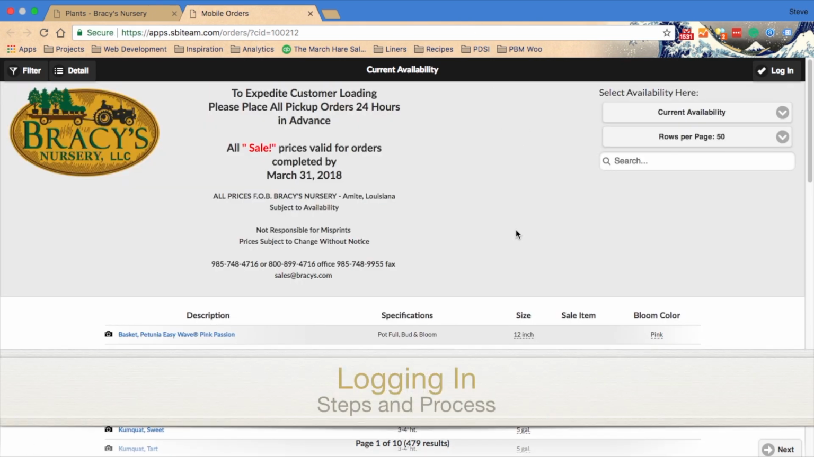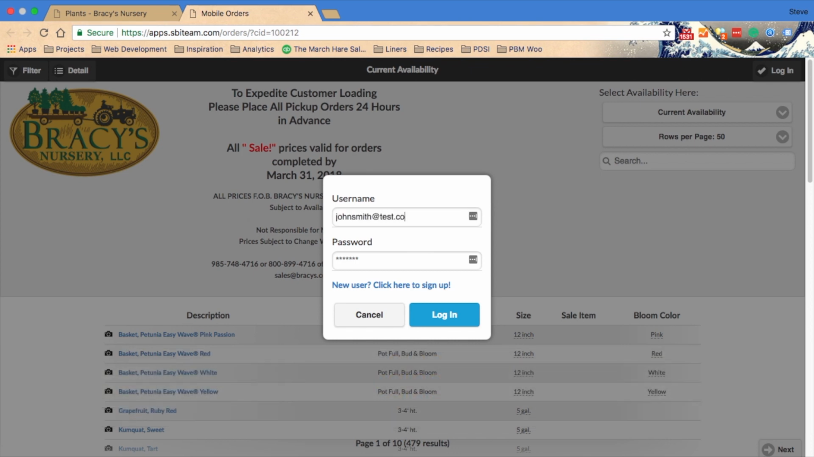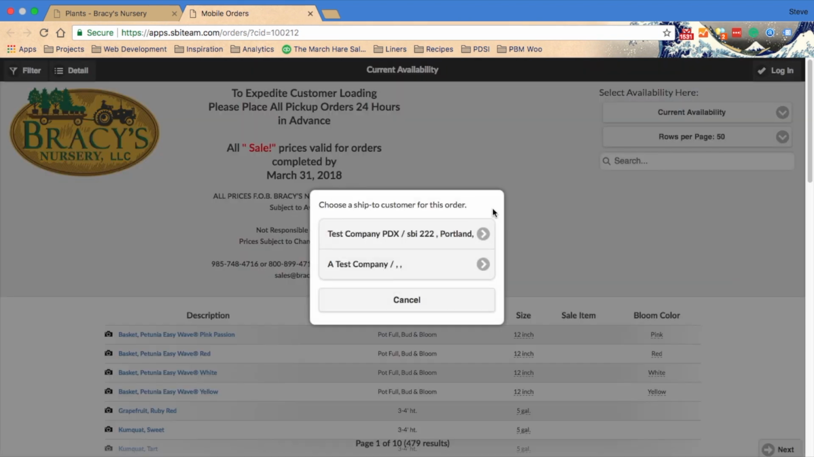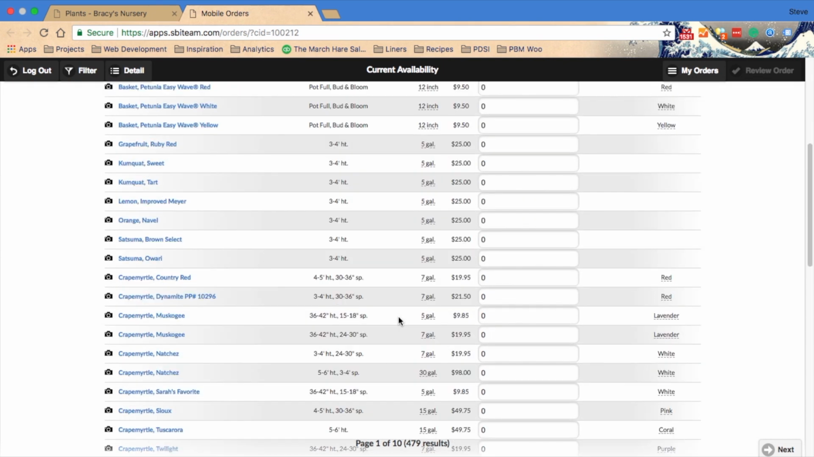To log in and view pricing, enter quantities, and order, click the Login button with the check mark in the top right corner of the screen. A small pop-up window will appear and registered users can enter a username and password to log in. If you are already a registered user, once you log in, you will be asked to choose a Ship to customer for the order. Then you can view pricing. We will talk more about this capability in a little while.